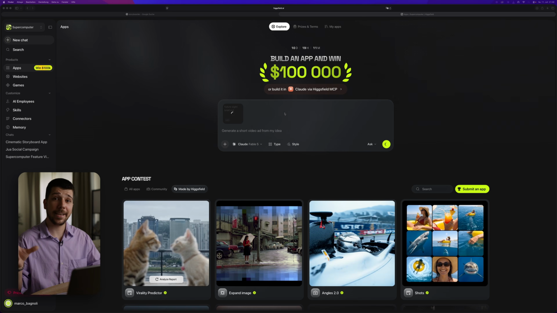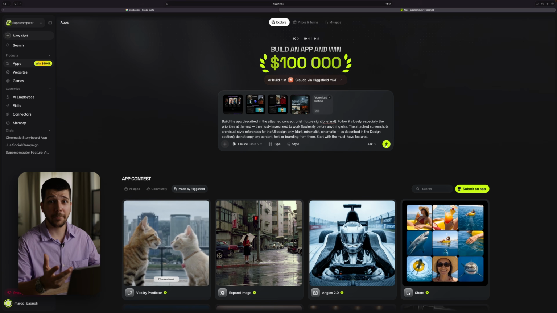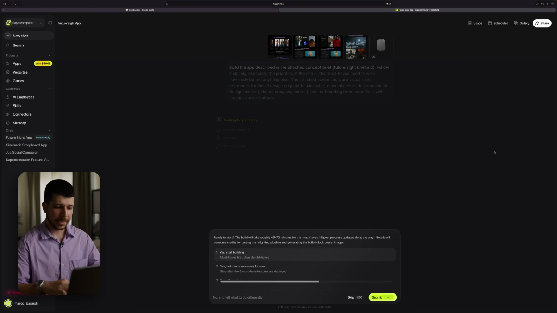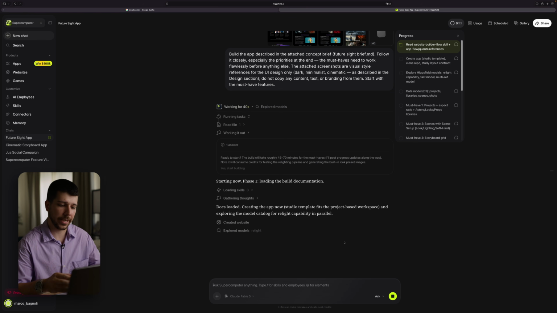So I wrote down this text, and I have to tell you, I was just thinking and typing. I wrote down what I think would be very useful for the app and put it in the chat box. Then I added some reference frames for my website because of the style and look, and then we hit generate. Directly at the beginning, he asked me a question and gave me a rough guideline of how long it's going to take. He thinks it will take about 45 to 70 minutes.